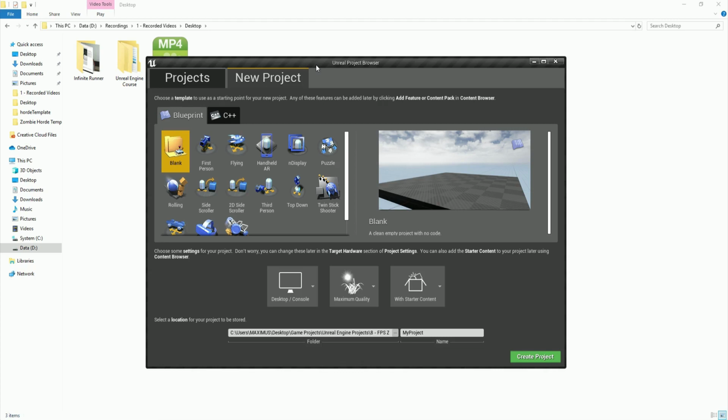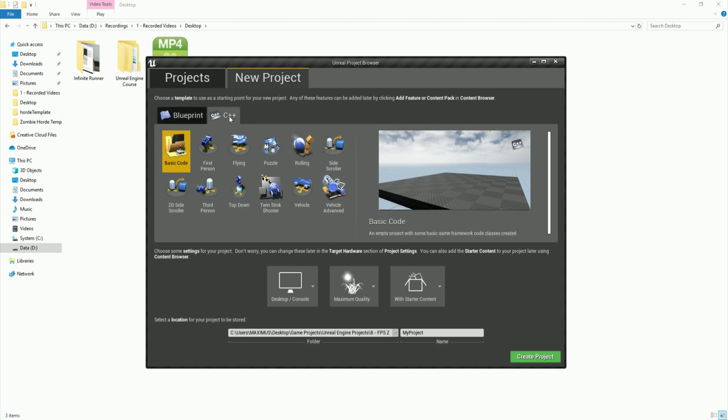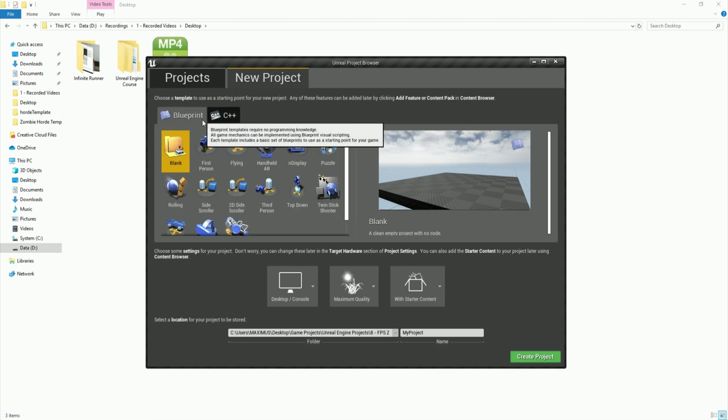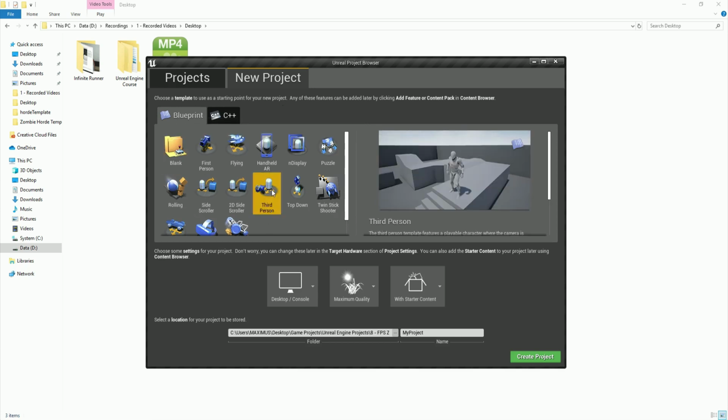So now that we saw the game that we're going to create, let us go here and open our Unreal Project browser, and we're going to click on the new project tab, and we're going to create a new project. So we're going to go here under Blueprint, not the C++ one. I know a lot of you are relieved because you don't want to code in C++, but hey. So let's go over here in the Blueprint, and we're going to select the third person. So select the third person, and here I'm going to select desktop and console, maximum quality, with starter content.